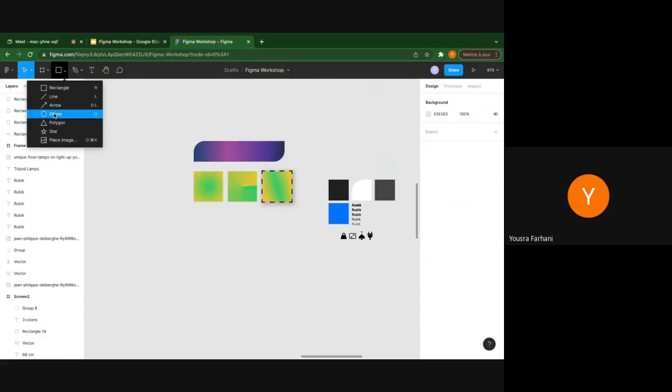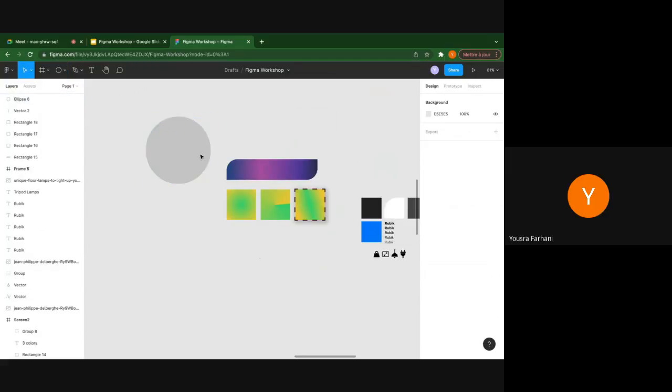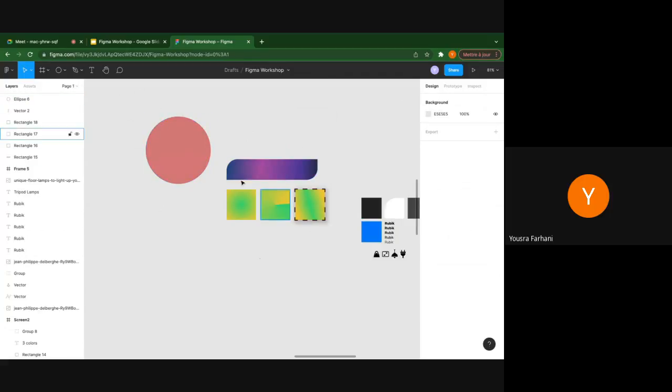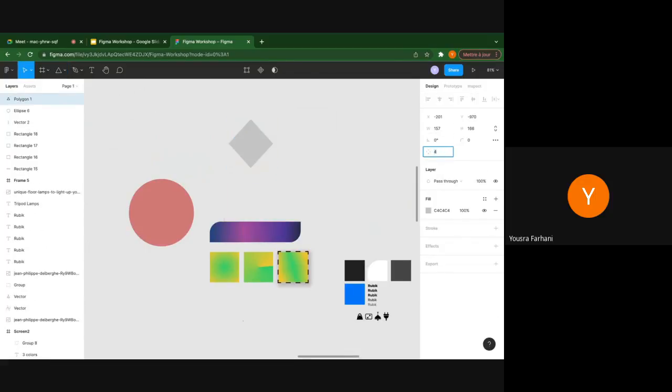Now here's the ellipse. With the ellipse, you can create circles and ellipses and so on, and you can change colors and apply the same properties for these shapes that I've shown you before. Here's the polygon. You can create a triangle with 3 sides. You can create more polygons with more sides, and that's all.